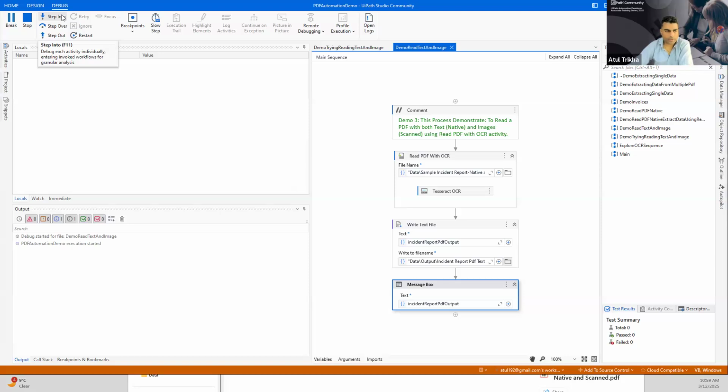Depending upon your data, some PDFs may take a little bit more time to extract all the data from that image. The engine is still running. I have not seen the output yet. So if you see here, now this is the output.